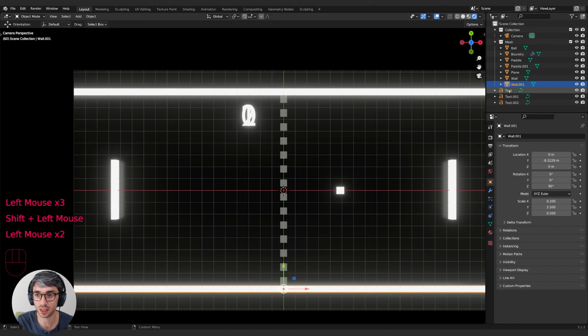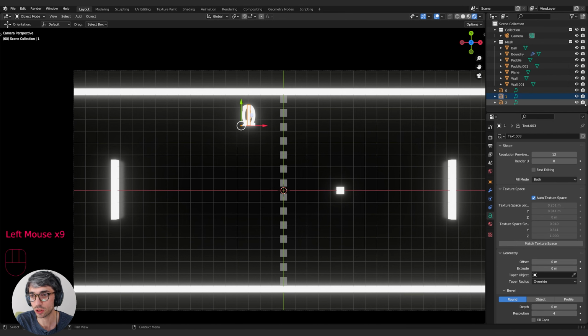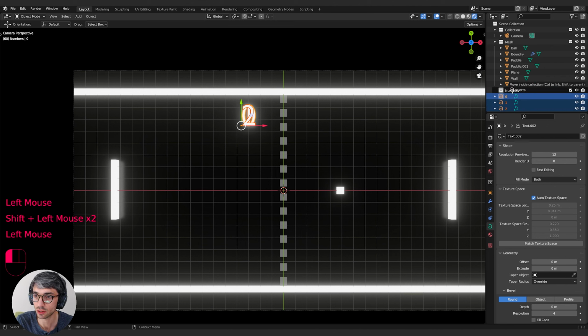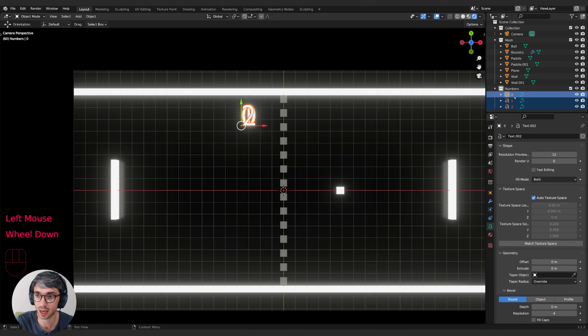And then I can take each of these and I'll name them. So I'll name this one 0, I name this one 1, and I'll name this one 2. And when it comes to animating, we'll just animate the visibility of these guys when a point is scored. So I'm going to click my scene collection, click New Collection, double click on it, and type numbers. And I will Shift select these guys and drag them into the collection, just like that.